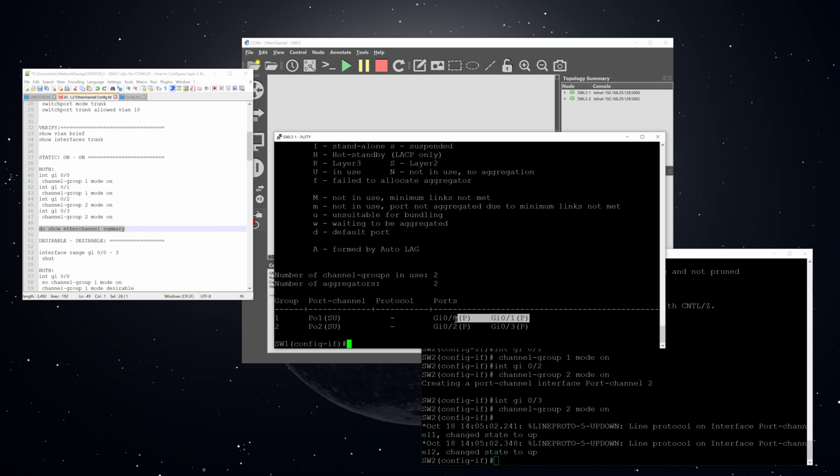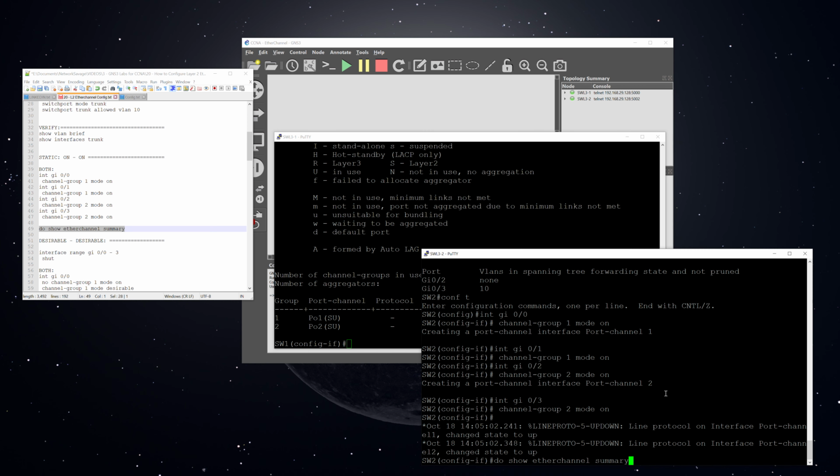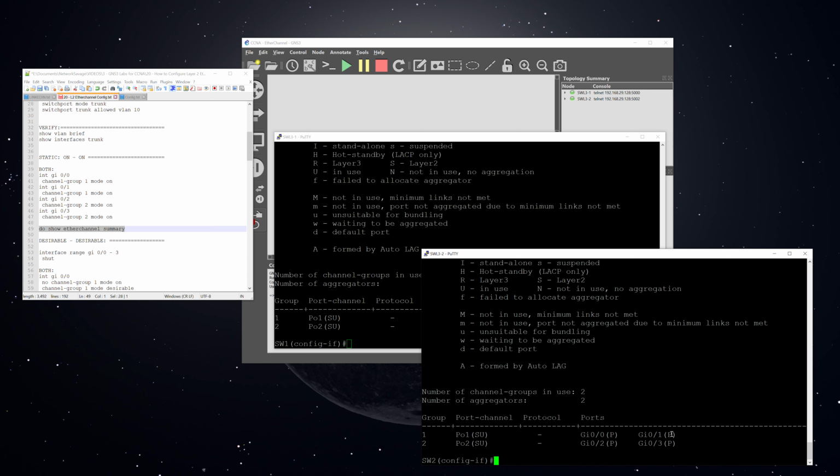It is up. And then you can also see that these are the member ports for port channel 1, and these are the member ports for port channel 2. And we'll verify the other side of it on switch 2. And we have the same output, so that's what we want to see.